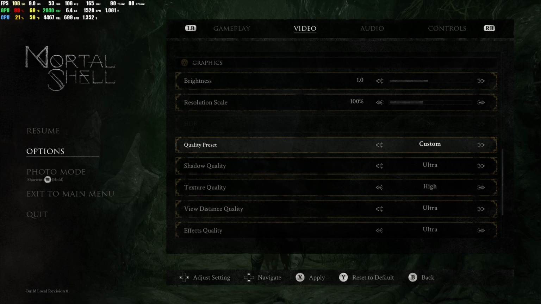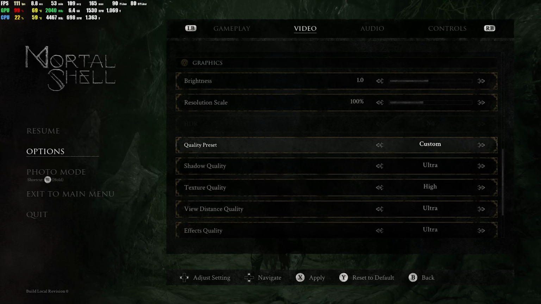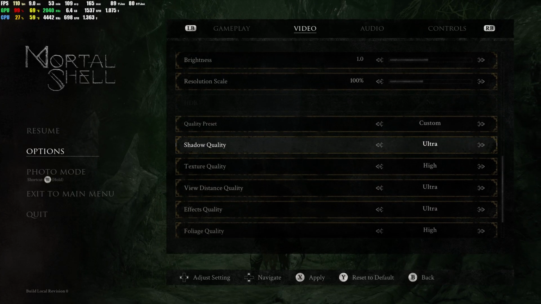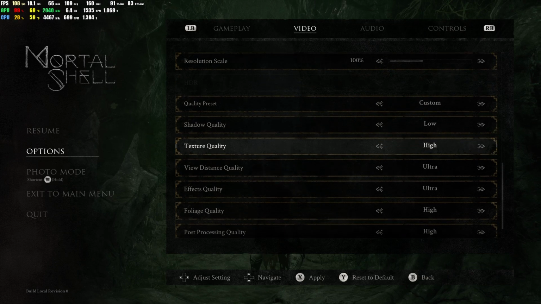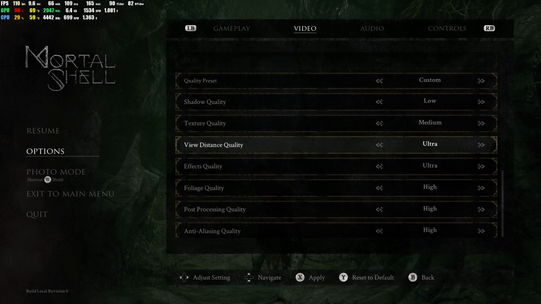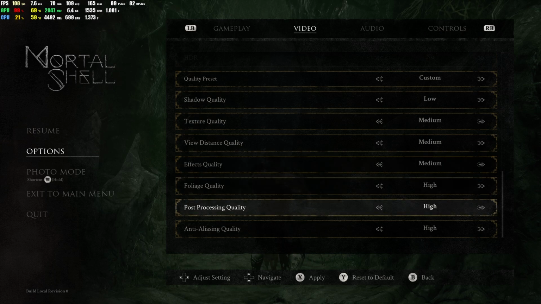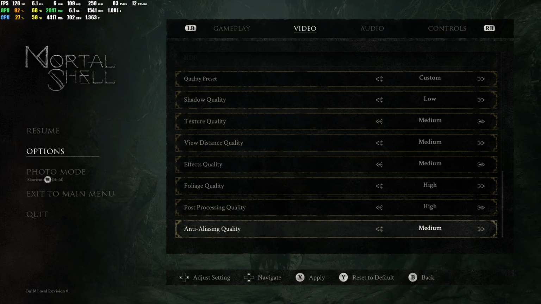Now to the quality preset or quality settings, let's check our FPS counter right now. It is currently sitting at 110, and so yeah, let's jump right into it. Shadow quality, this is what eats your frames the most. Shadows are always a frame eater. It just makes your GPU work like crazy, so turn this down to low. Texture quality at medium, view distance quality at medium, effects quality at medium, foliage quality high, post-processing quality high, and anti-aliasing quality at medium. We're going to apply these.